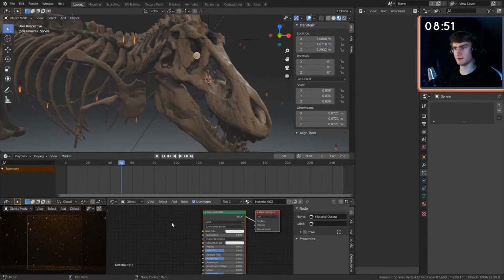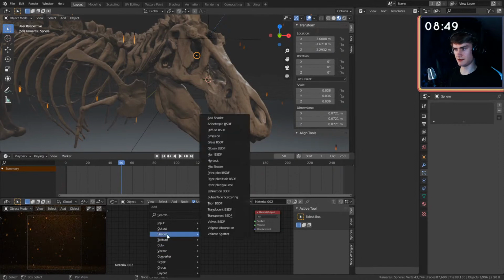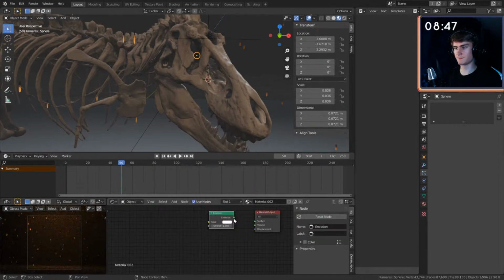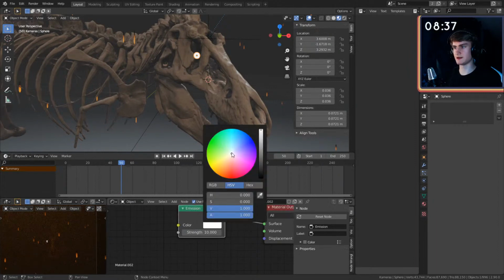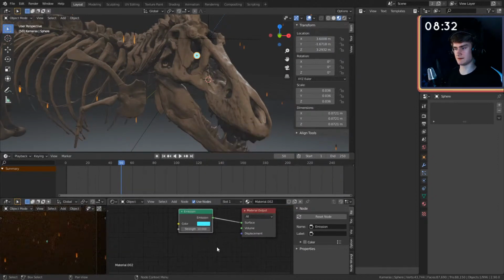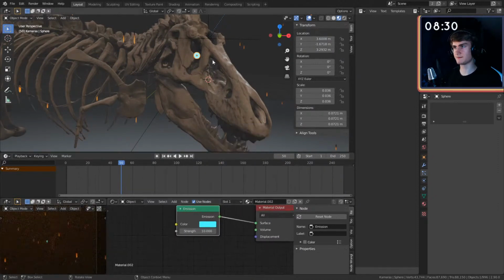Let's give it a new emissive shader. We give it the good old emission. Change the color and the intensity maybe to 10. Ooh. There it is. Okay, let's see. Color to a nice... Oh, okay, let's see. Maybe a nice bright blue like that.